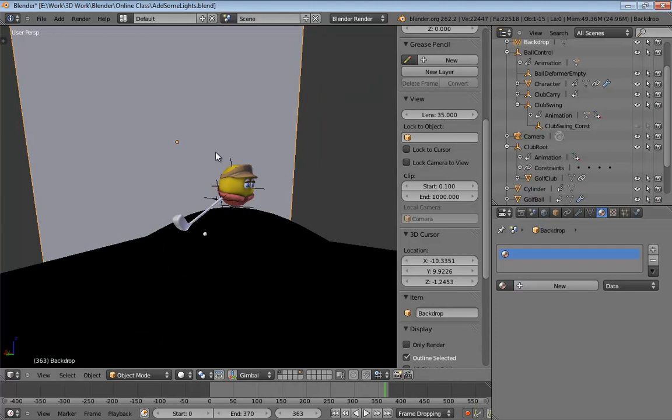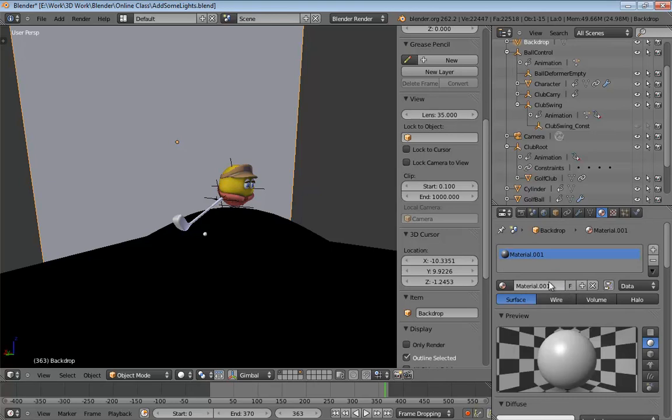Now, setting up this backdrop is a pretty simple thing. All you need to do is create a brand new material. So jump over to your materials section, click on the new button, give this a name. Please always name your materials. We'll call this sky, or actually I can't type today, so we'll try that again. Sky backdrop.